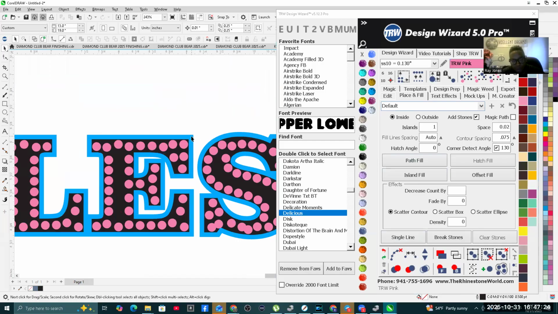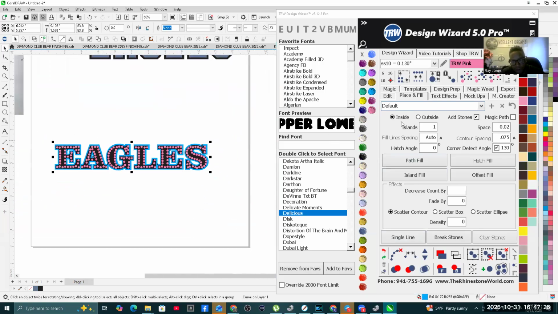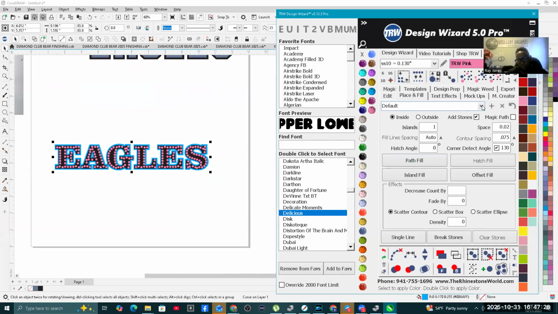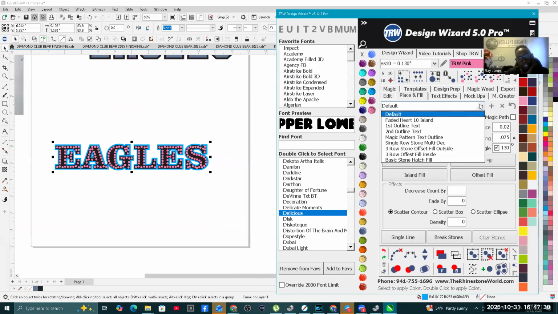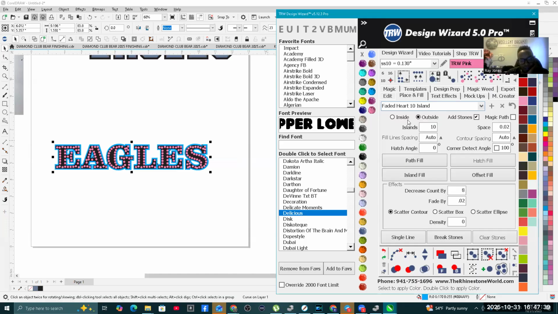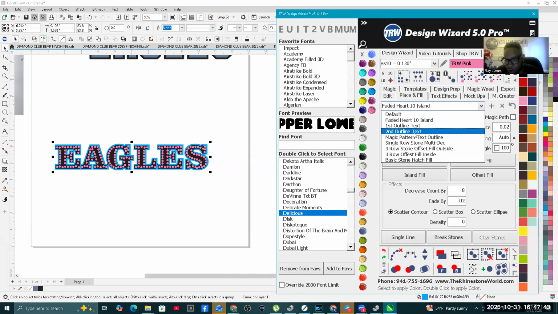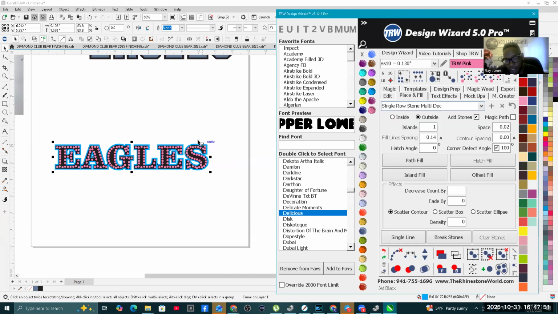I'm going to click on the blue. Now I'm going to go here to my default. Change it from default to Faded Heart 10 Island. Let's click there. Well, no, it has the double row on it. So let's do single row. Boom. I believe that's it.